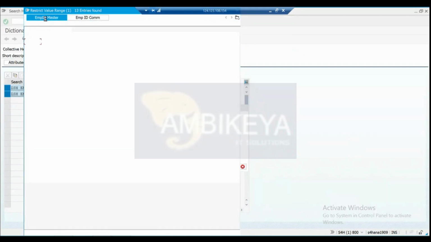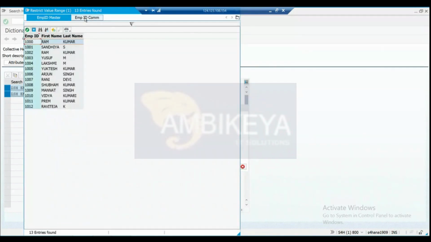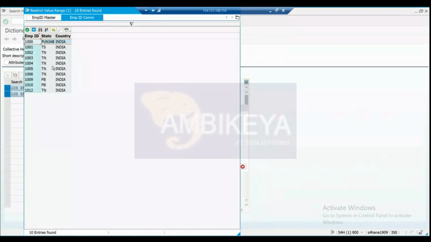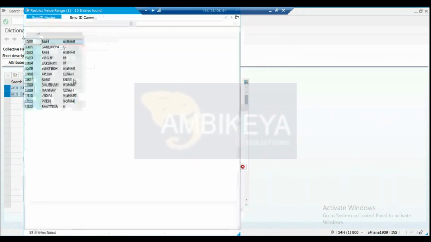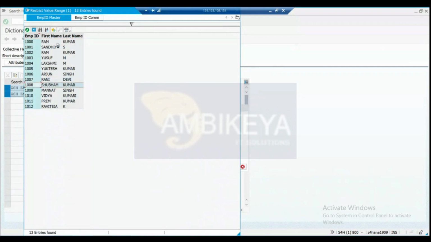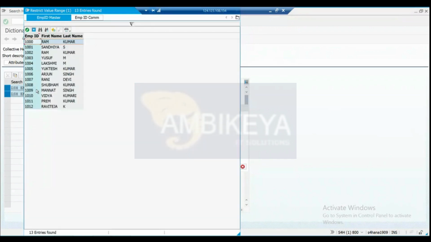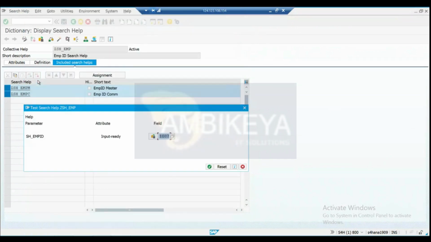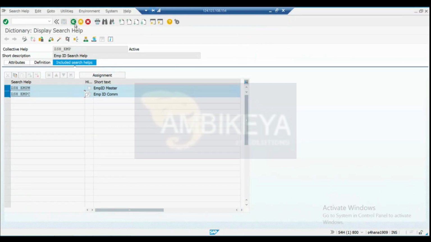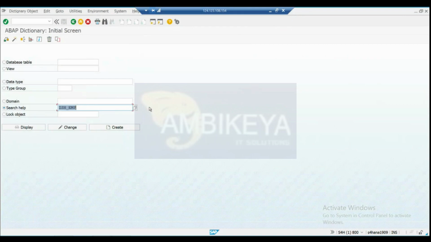For example, if you see 7 and 8, 7 and 8 are not there in the communication table. If a user wants to select 7 and 8, he can select from this one. So this is the purpose. If the user requests that the search help should be displayed from both the tables, then you will go for the collective search help.